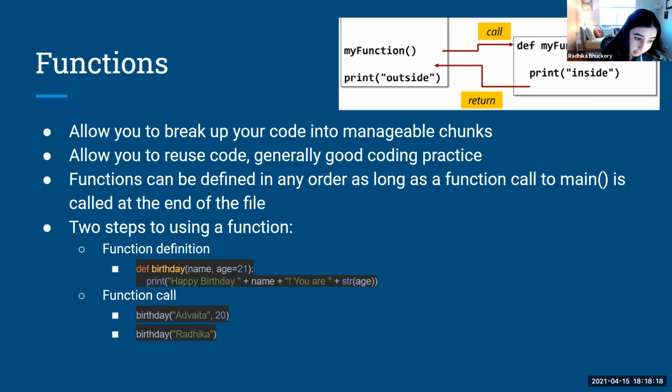So in this case, if we call this function with adwaita, which is of a type string, and we actually put in an age, it will print out happy birthday plus adwaita plus you are 20. But then if we only do Radhika, then it will use the default age, which is 21.